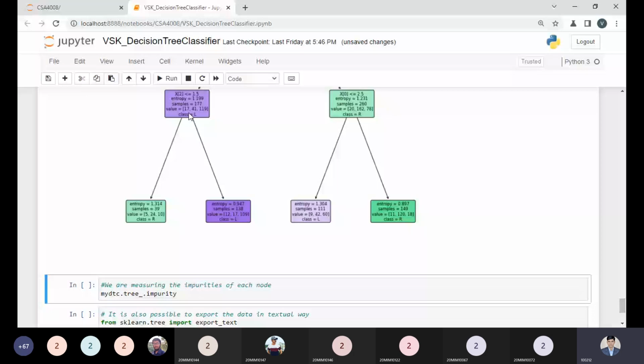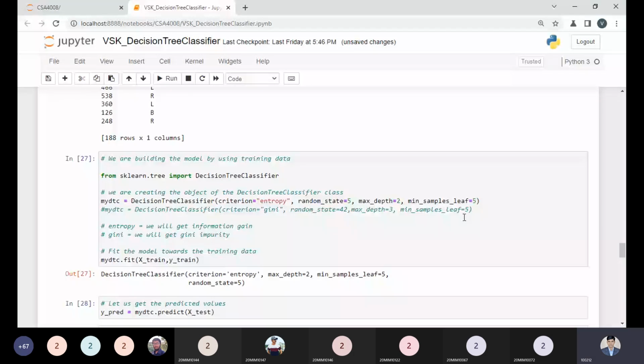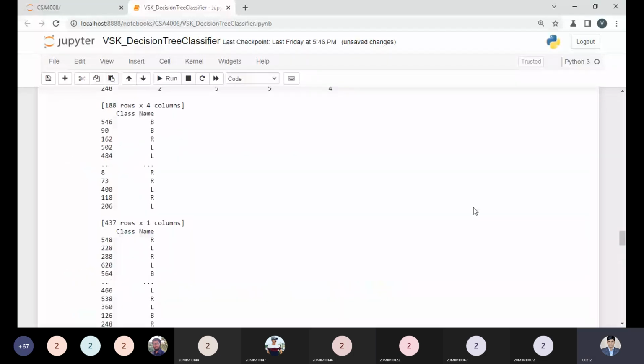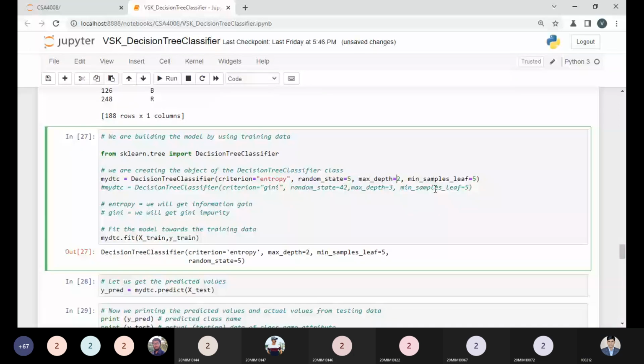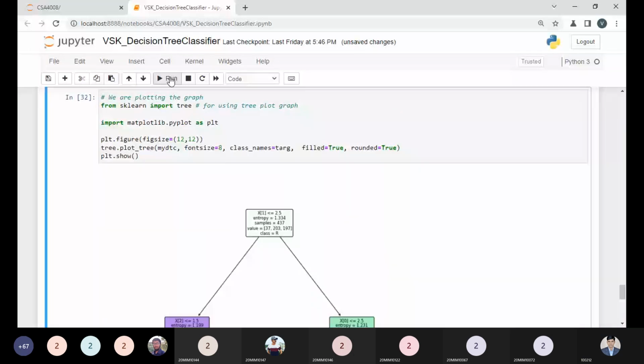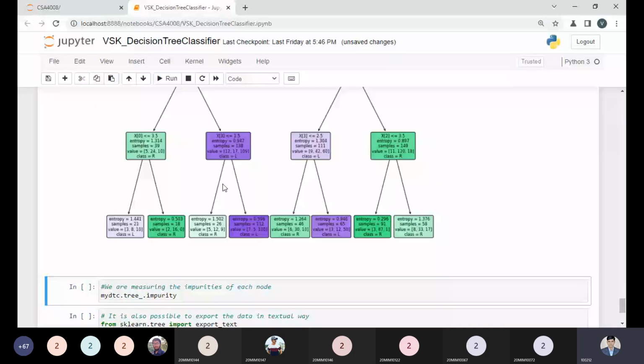But if I update something, suppose I'm updating maximum depth to 3, and now let me execute this code. Now my decision tree is more expanded over here. So based on your maximum depth, your decision tree will be expanded automatically. That is the reason it will have many nodes.